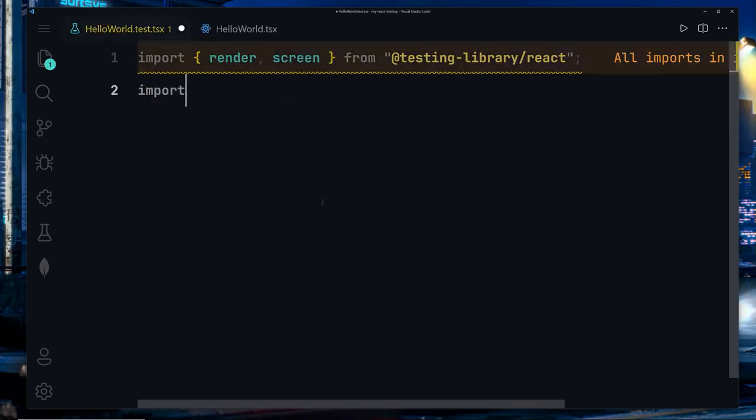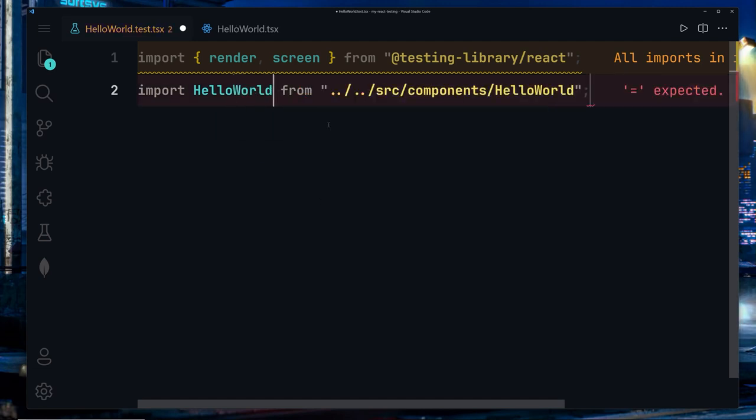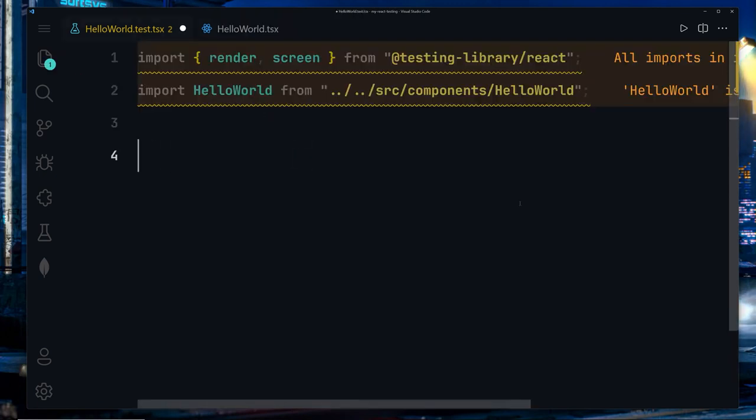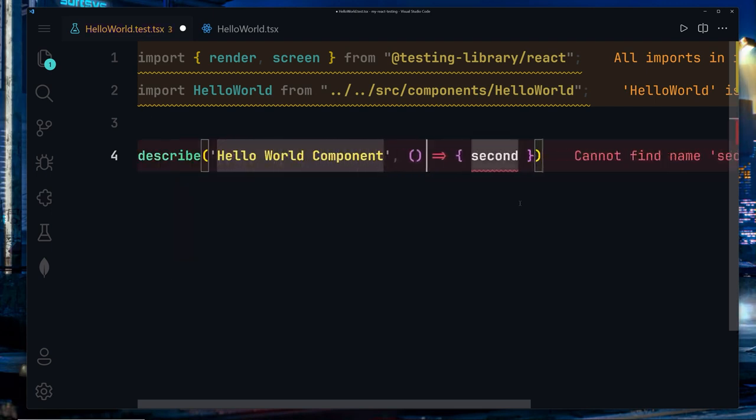And now if I just use import hello, as you can see right here, it will allow us to auto import our component. So now if I click on there, it's going to import our component from this file. So I want you to hold control and click on there, so it's going to bring you to this file, and this is our component. I'm going to save this file right now, and the next thing that we have to do is that we have to use our describe, and inside there I'll say hello world component or something like that.